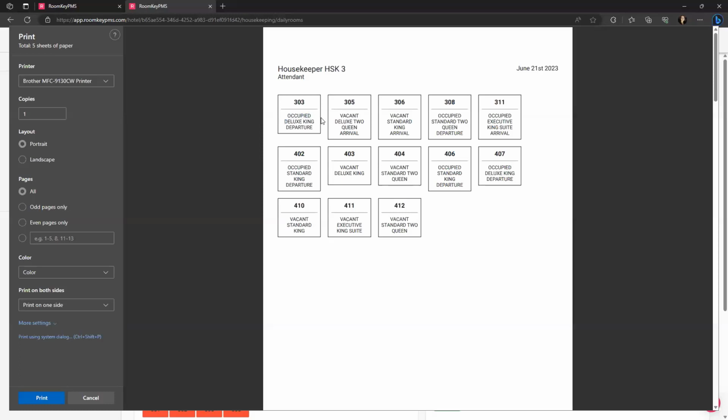So I know that room 303 is occupied, that it is a deluxe king room type, and this guest is actually due to check out. So it's marked as a departure as well. So I know that I'm still waiting for that guest to be checked out of room 303. However, 305 is vacant and it's actually due to arrive today. So I might want to prioritize room 305 because I know that there's an arrival assigned to check in later on today. I'll make sure that that room is clean.